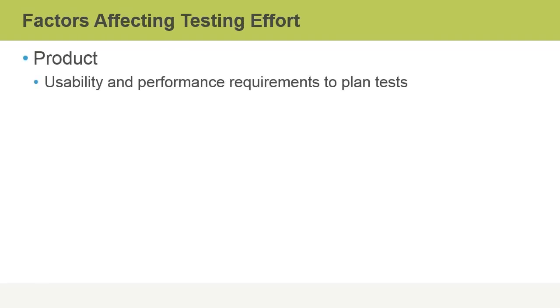In the process of estimating a test project, there will be a number of factors to consider which will have an impact on the testing effort required. First, product. The product itself is the object of testing, and the project documentation contains key usability and performance requirements that should be used to plan tests.